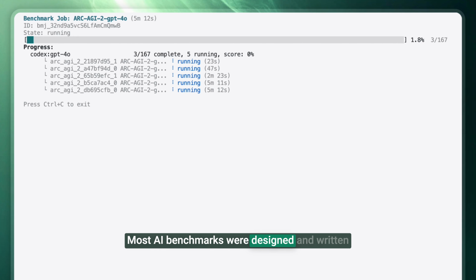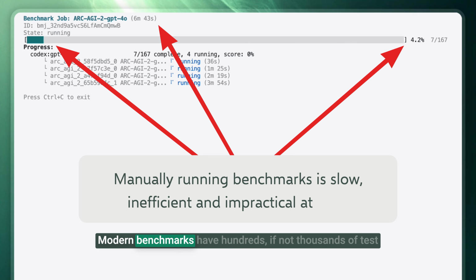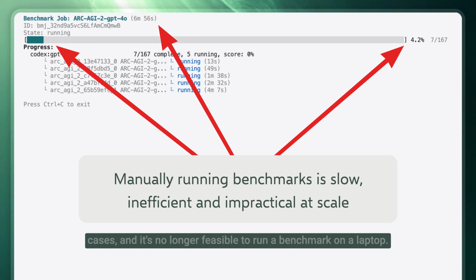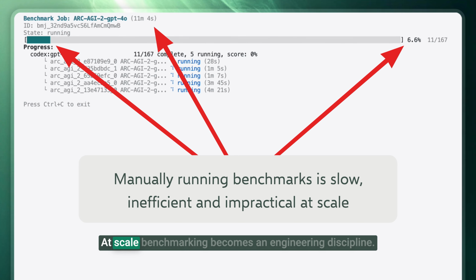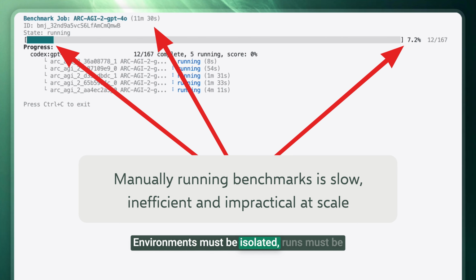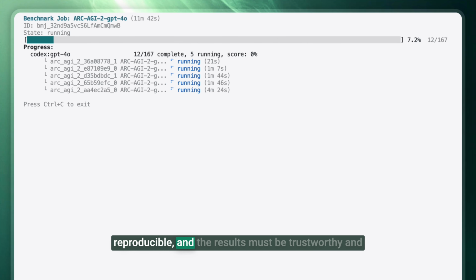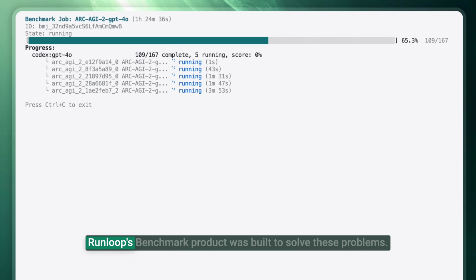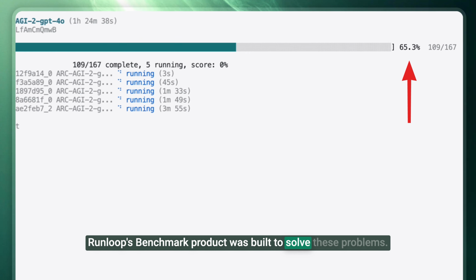Most AI benchmarks were designed and written by researchers at universities running code on their laptops for the purpose of publishing papers. As benchmarks become more and more sophisticated, they require better test harnesses. Modern benchmarks have hundreds, if not thousands, of test cases, and it's no longer feasible to run a benchmark on a laptop. At scale, benchmarking becomes an engineering discipline. Environments must be isolated, runs must be reproducible, the results must be trustworthy, and agents must be prevented from gaming the system. Runloop's benchmark product was built to solve these problems.